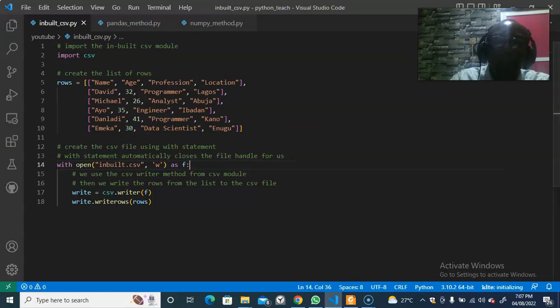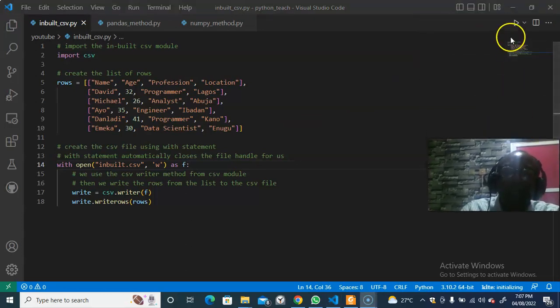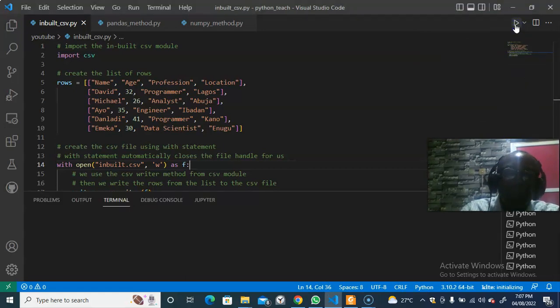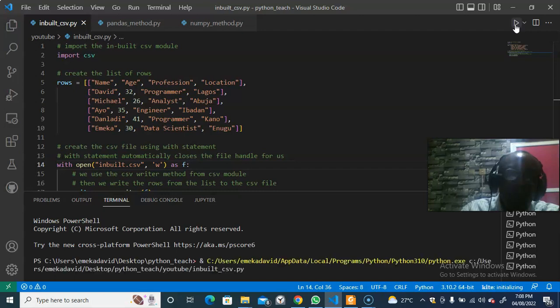Let me run it for you to see how it works, and we'll see how the CSV file will look like. It's running. The terminal just opened. You have to wait for a moment. Okay, it has finished running.